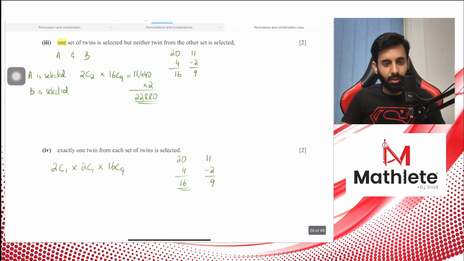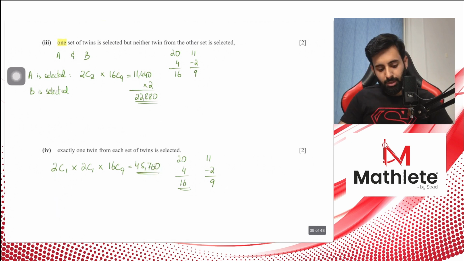Okay. Now if you work this out, let's see what we get. 2C1 is simply 2, so you can just do 2 times 2 into 16C9, which is 45,760. And there you go. That's the correct answer. Yep, 45,760. Now as always, take a good look at what I've done. Let me know if you have any questions.